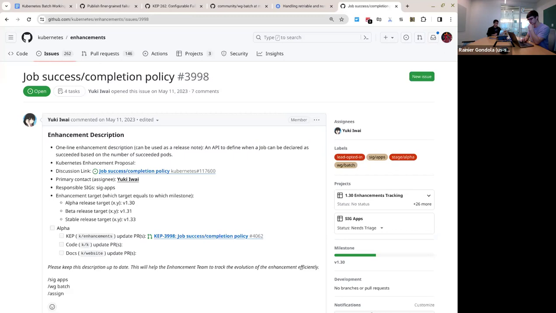So as far as deadlines, I just did a quick check. Enhancements freeze, February 9th. Does that mean the KEP needs to be accepted and merged before February 9th, or it just needs to be okay? Okay, that makes sense.